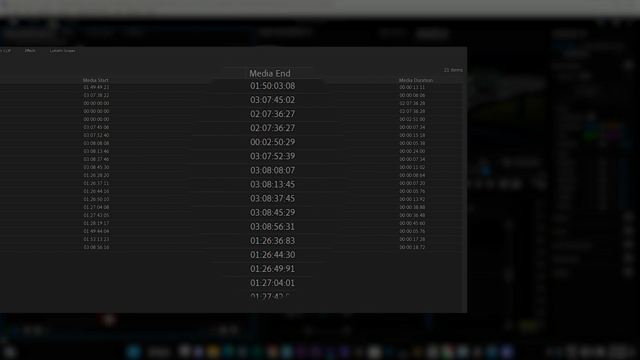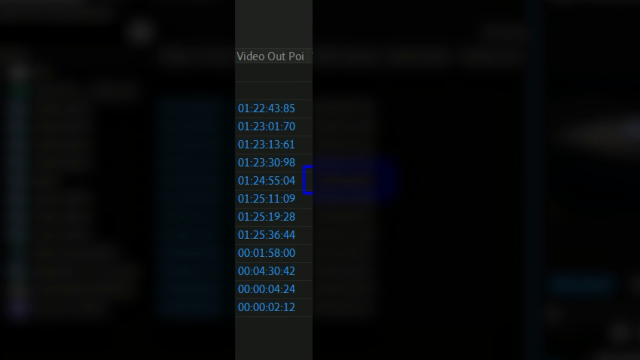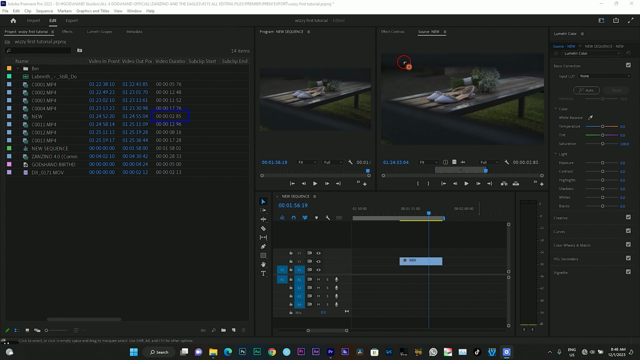In summary, while media start, media end, and media duration are attributes related to the overall video, video in point and out point focus on defining specific portions of the video for import, and the source panel provides a window into the unedited version of your media clip.